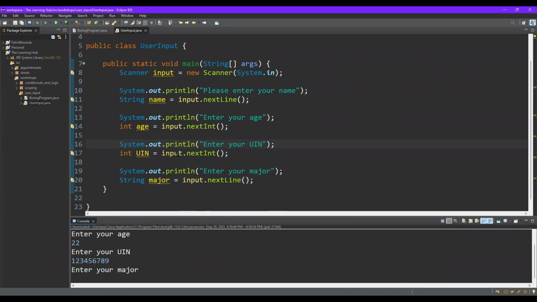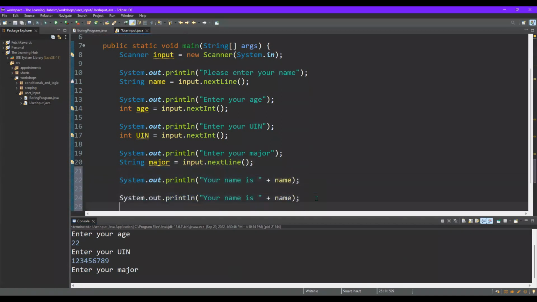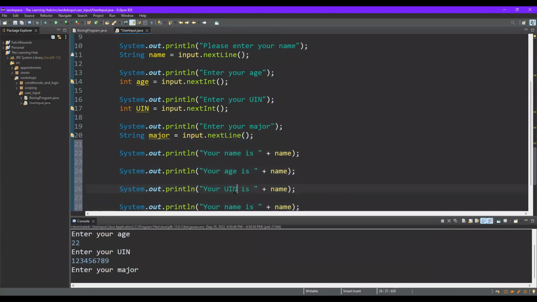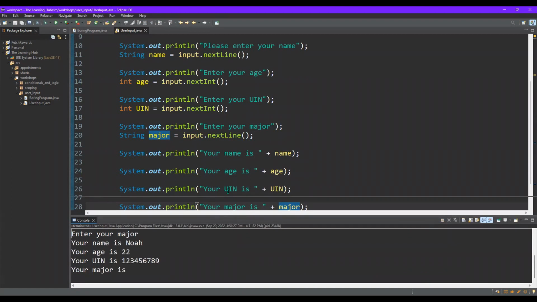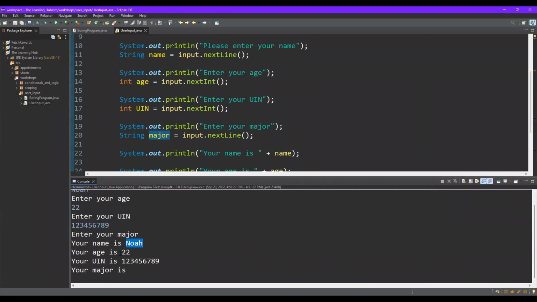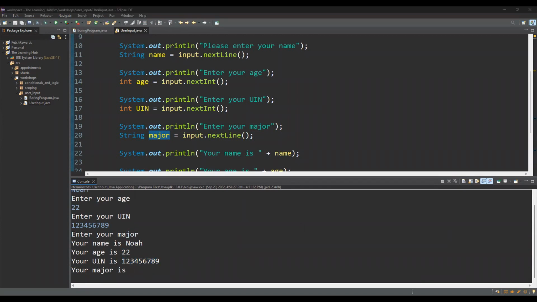The program has stopped. I'll make that a little bit more clear by doing some printouts at the end. So: your name is my name. We'll do this four times: age, UIN, and major. Okay, so now I was never given the chance to enter my major. I got my name, my age, my UIN, but then major is blank, and it just instantly moved on past that. So why is that? What happened? Well, I want to revisit the difference between next and nextLine now.